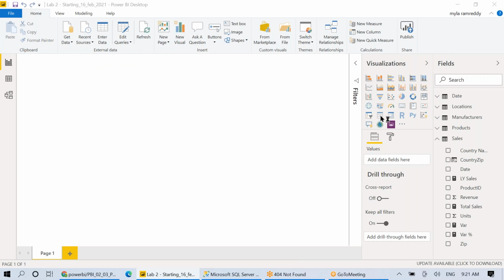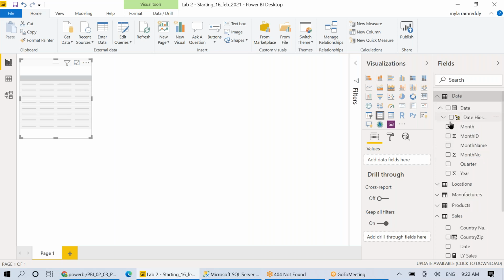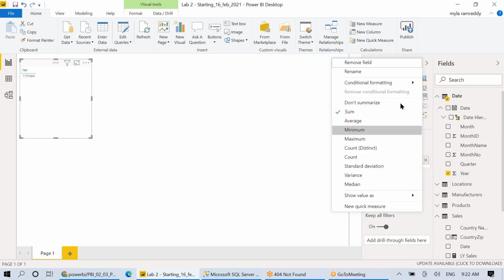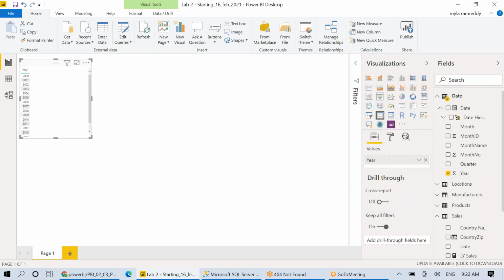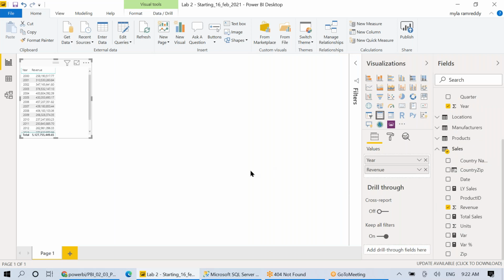I am going to take one table visualization. Then I want to know year wise what my revenues are. So let us take the year column, and year is not meant for summing, so let us say do not summarize. Then we want to go for the revenue. So this is how we are getting the revenue column.